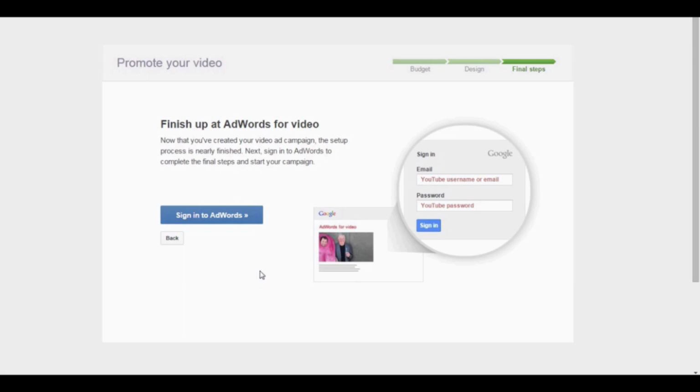Once you've completed your AdWords signup, you will be brought to a review page. Hit the Create and Launch Campaign button to confirm and launch your campaign. You will then be brought to your AdWords Campaign Manager.